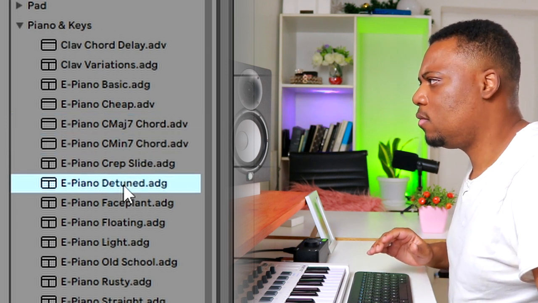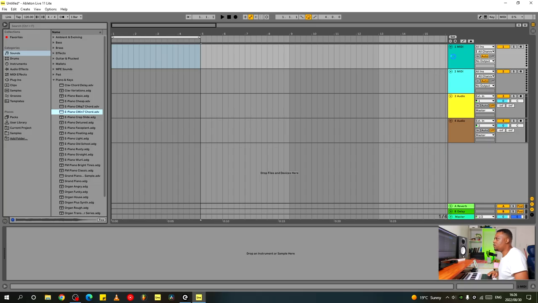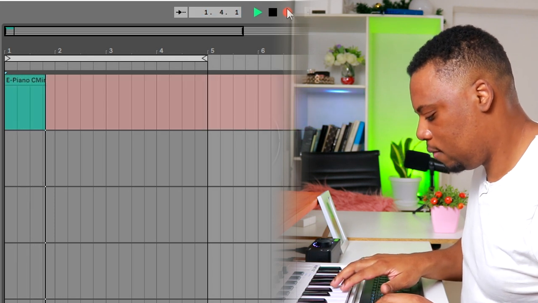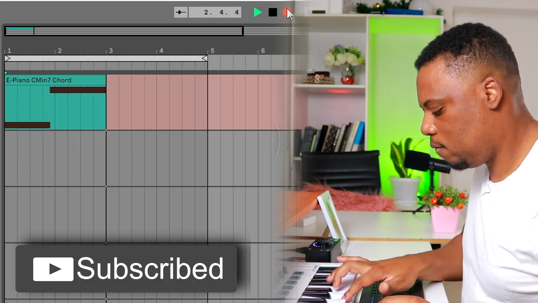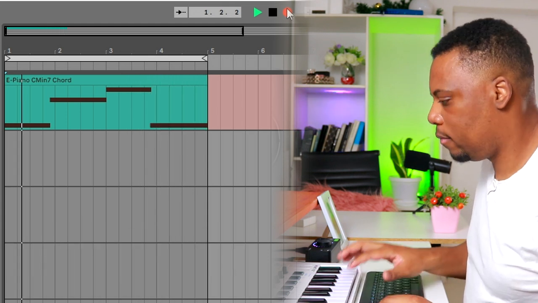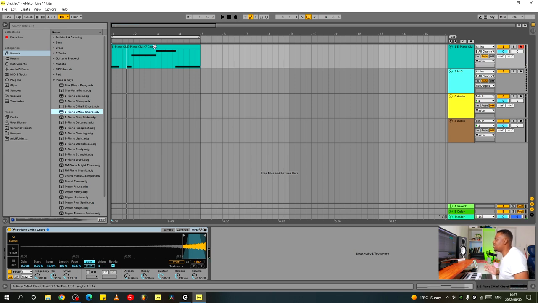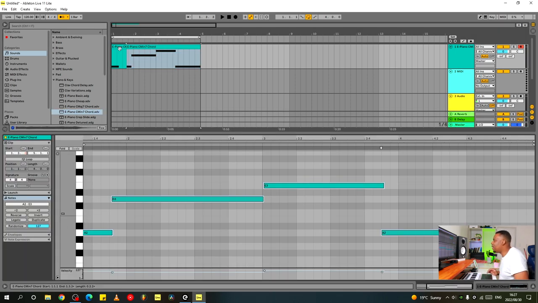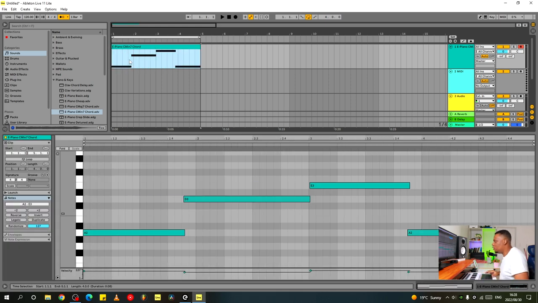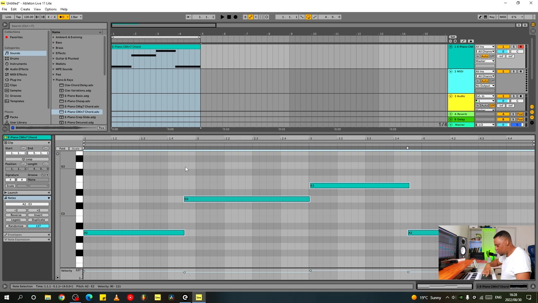Wait, these are actually chords. Wow. Okay, let me drop that in and see what I can do with this. Okay, I think that's it. I just don't like how it somehow deletes over, like if it loops. So I think I need to record out of loop. Okay, and I'm gonna select everything in here and then Control U to quantize.